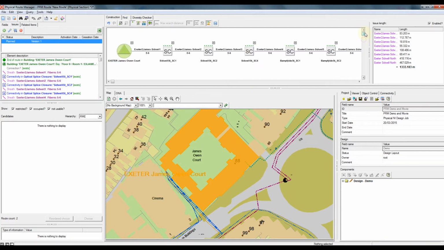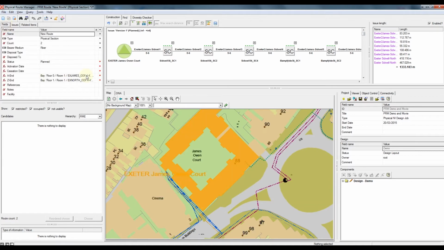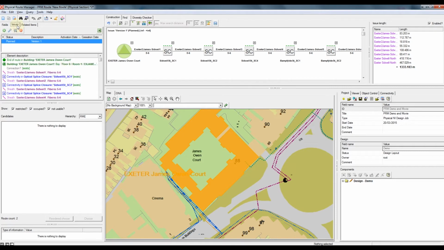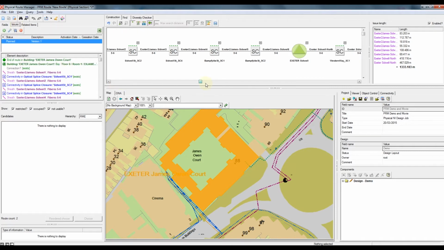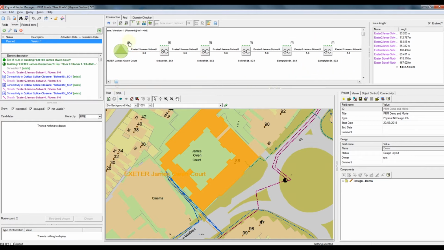The whole work has been saved. You can see that these derived fields have been filled. We have planned status, and both ends are presented here in root attributes. You can see that some of our elements have a red dotted line here. It means, as I said before, that connectivity for these two objects does not exist.